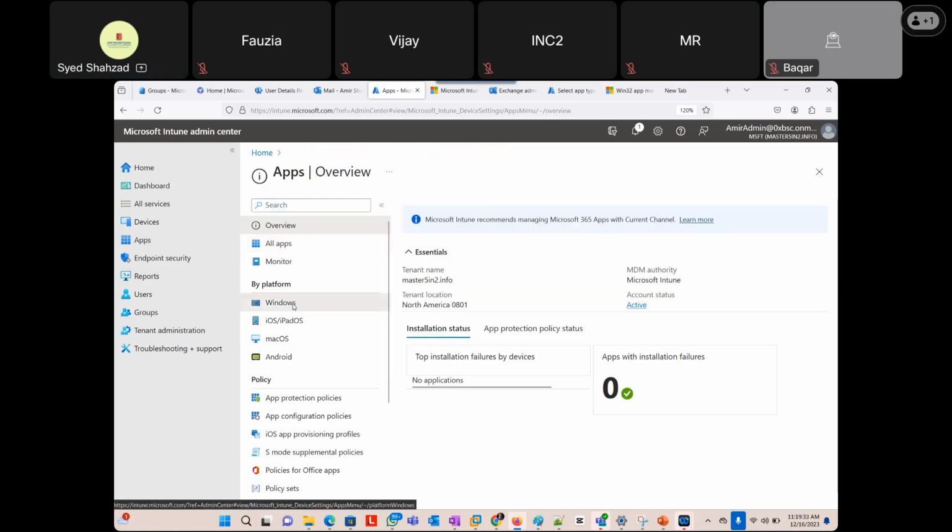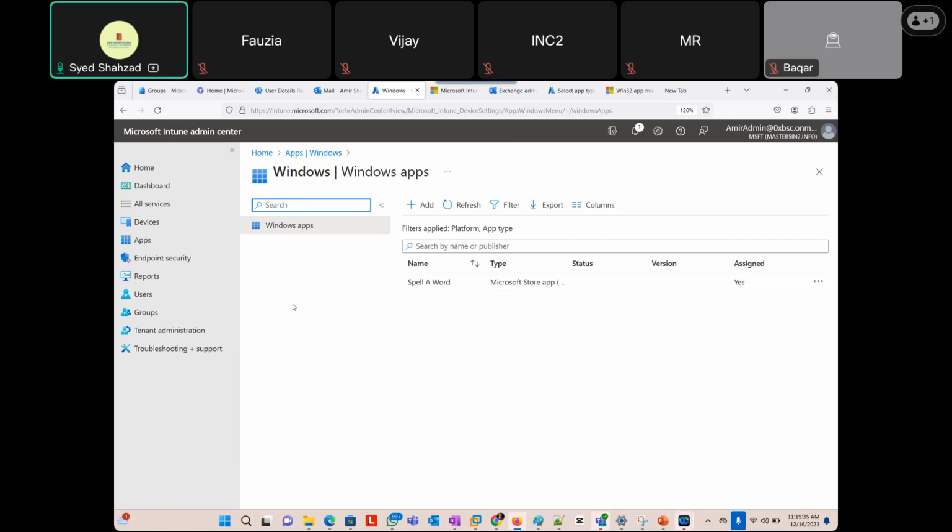Anyway, let's go for another one. But I just wanted you to go through that procedure. It does show in the full app area here, right? That there's one app deployed, and this app type is Microsoft Store app new, right? Okay, so let's go for add.